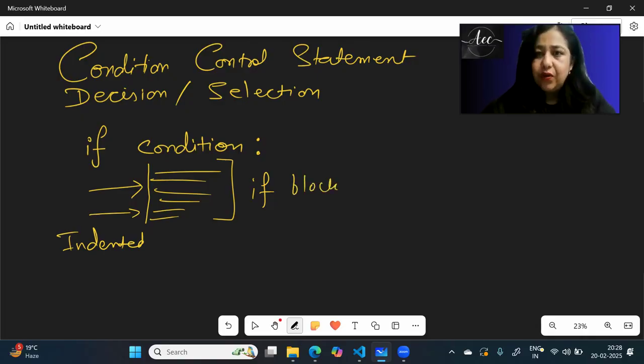Now if the condition is true, these statements will be executed. If the condition is false, these statements will simply be ignored. So these statements will not be executed. If the condition is true, statements are executed and it stops. If the condition is false, statements are skipped and it goes to the next statement after that. That's how your if works, right? So whenever you have a situation that if it's true, do this, if it's false, don't do anything at all, there we can use only if.